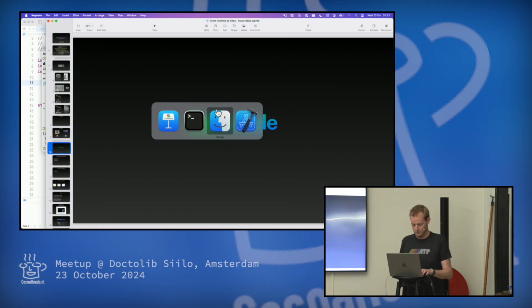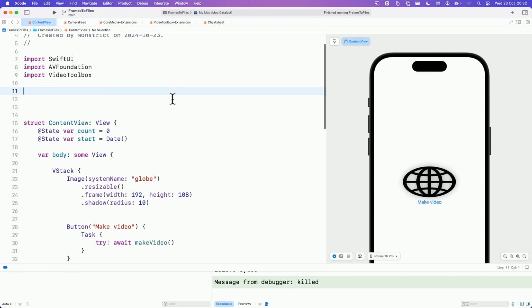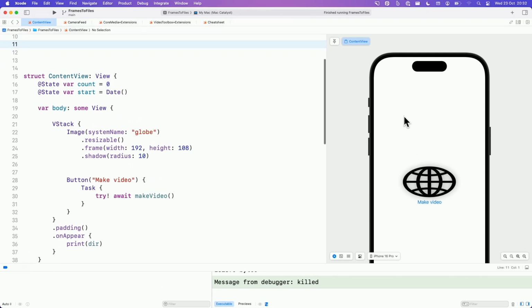Okay, so let's see, Xcode. Okay, so this is the app. This is basically the standard Hello World app.